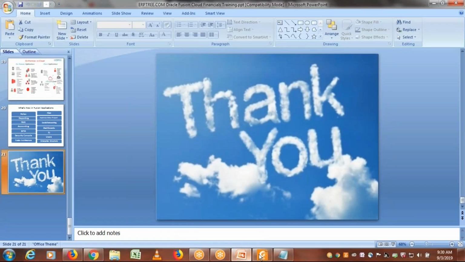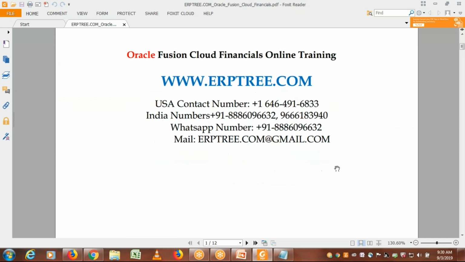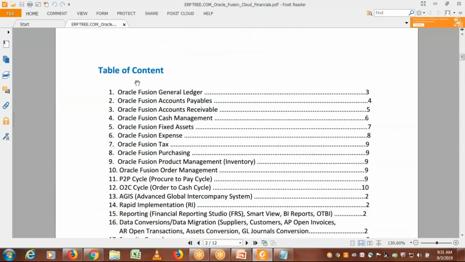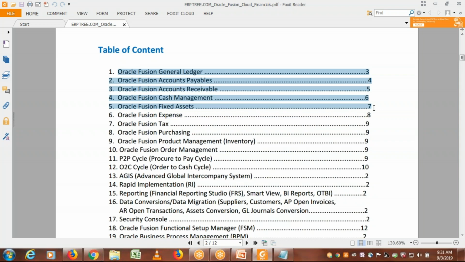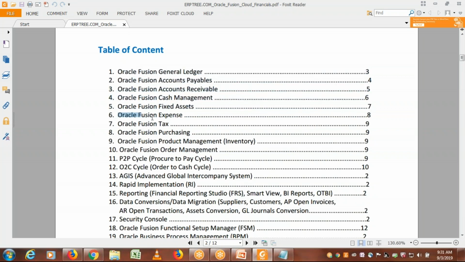And the other point is the course curriculum which we are going to cover. Primarily these are the five applications we are going to focus on with the full scope: Fusion General Ledger, Accounts Payables, Receivables, Cash Management, Fixed Assets. Along with that, we'll go through the basic configuration and process flow of Fusion Expense. EBS iExpense is what we call Fusion Expense.